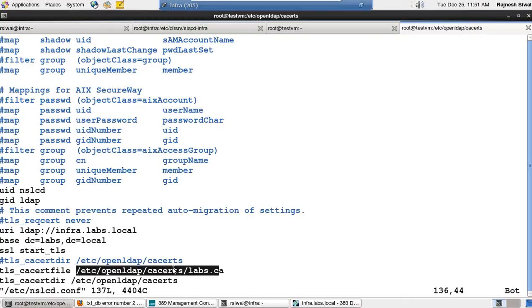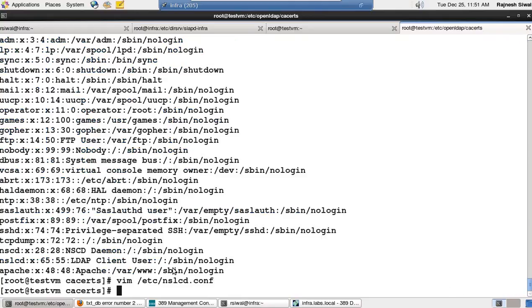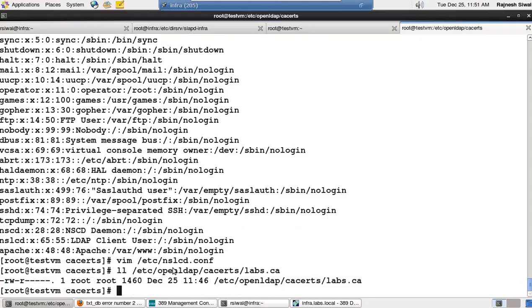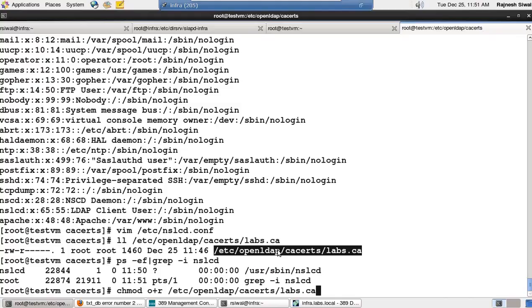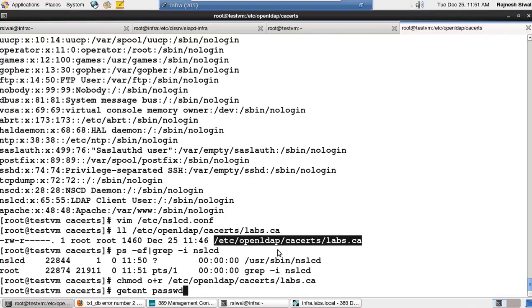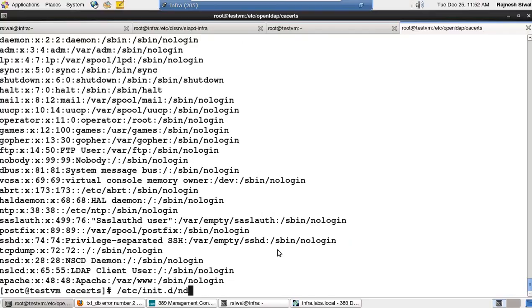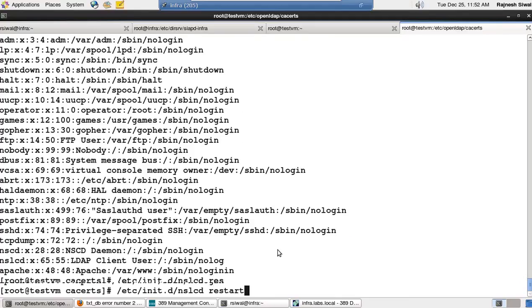okay, and SSL means start TLS. Let me see if the file exists. nslcd is running as the user nslcd, and chmod o plus read. Others should be able to read it. Let me try to run getent passwd once again after restarting the service, because previously others were not able to read. So what actually was happening was the nslcd service was not able to read that certificate.